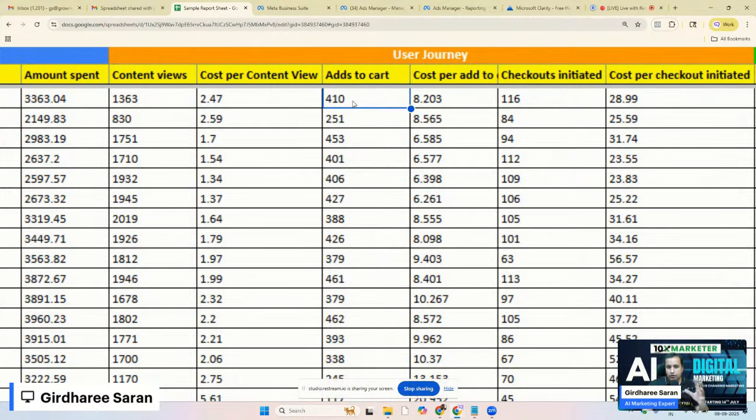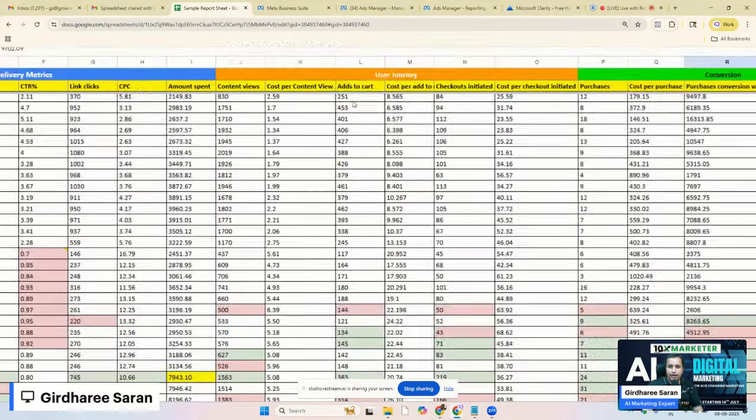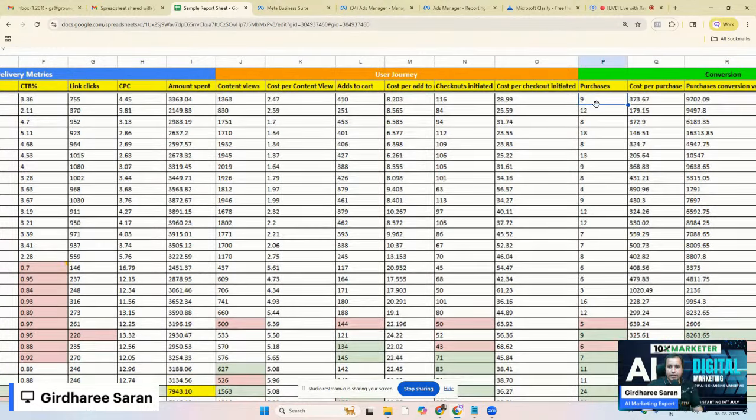So from your adding to cart to checkout initiative, there is a drop of almost 70%, right? It came down from 400 to only 116, right? Then finally you have the people who actually made the purchase. So for this particular order, only 9 people made the purchase.